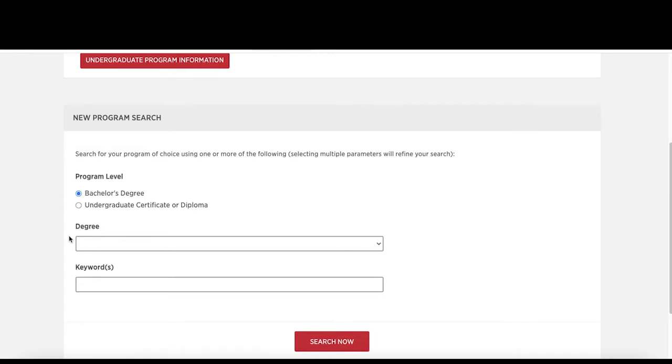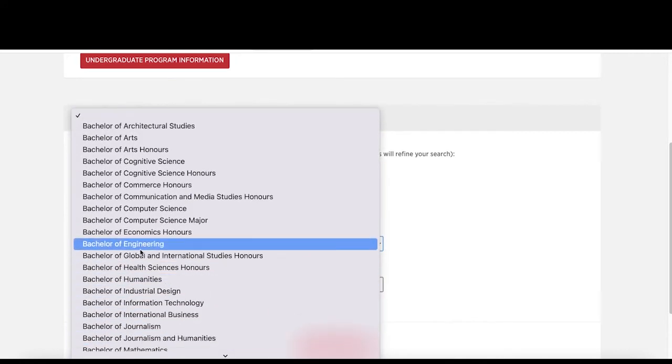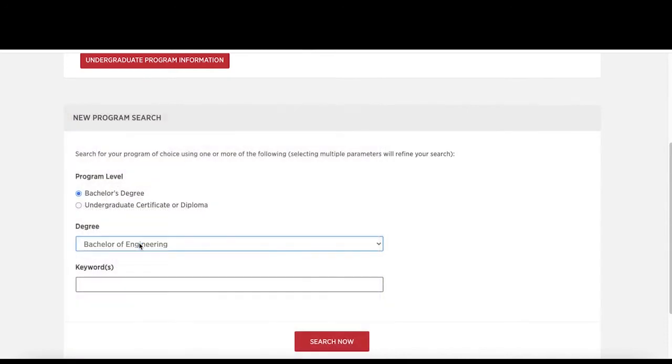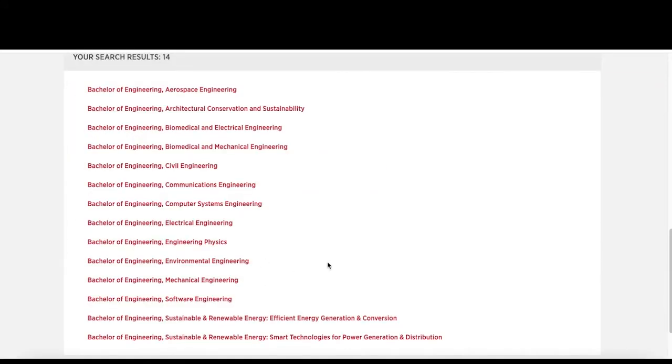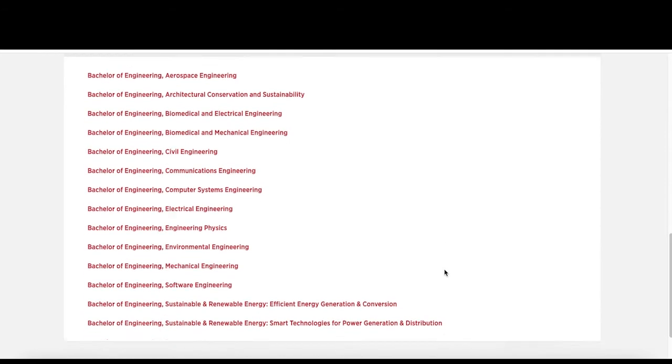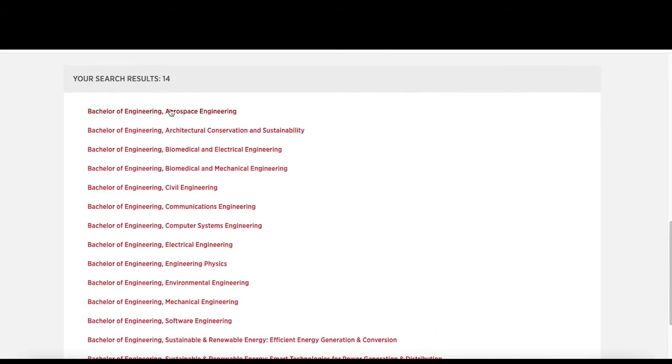Select your first choice degree program from the drop-down menu. If you don't see your choice in the drop-down menu, you can search using keywords. If your degree program has different areas of study, they will now appear. For example, if you selected engineering, you will see the different majors, and you will be able to select your major. Click on the program you want to apply for.